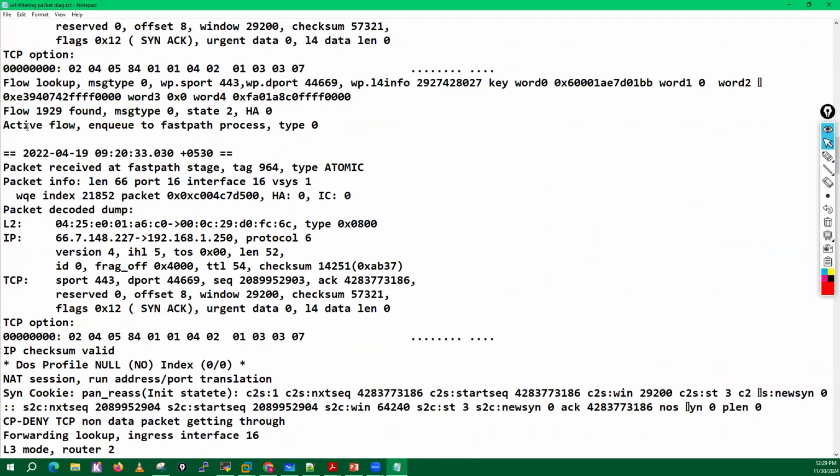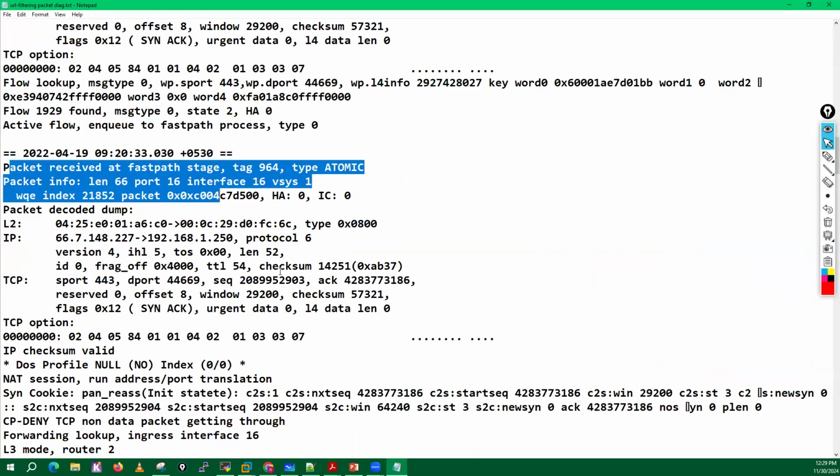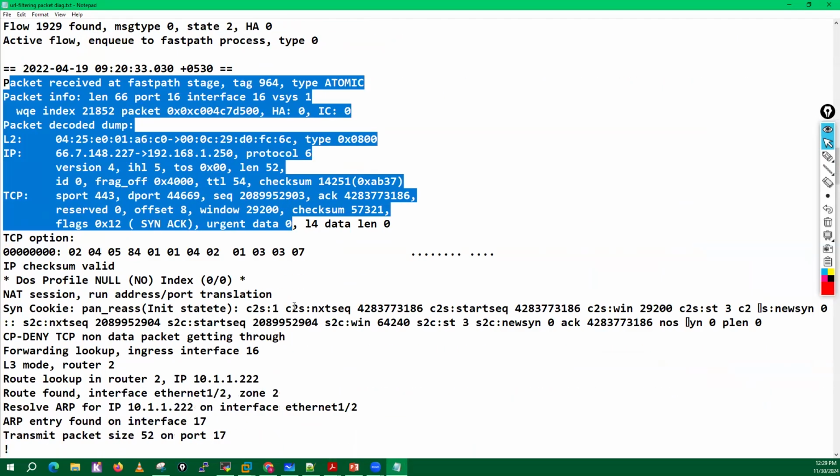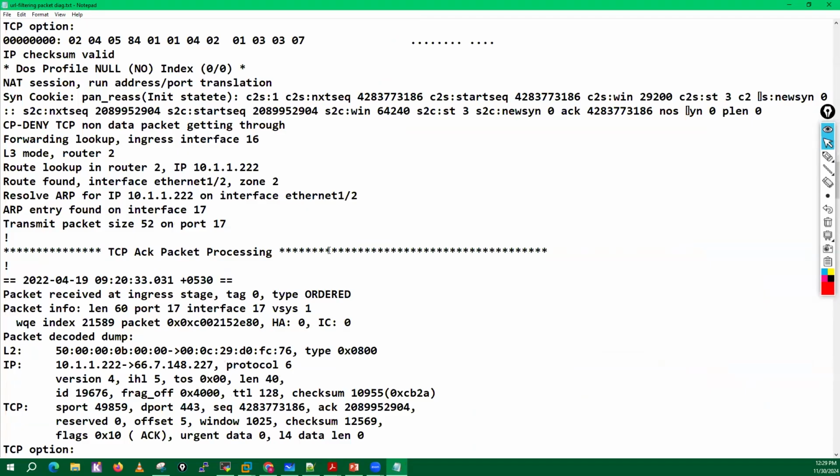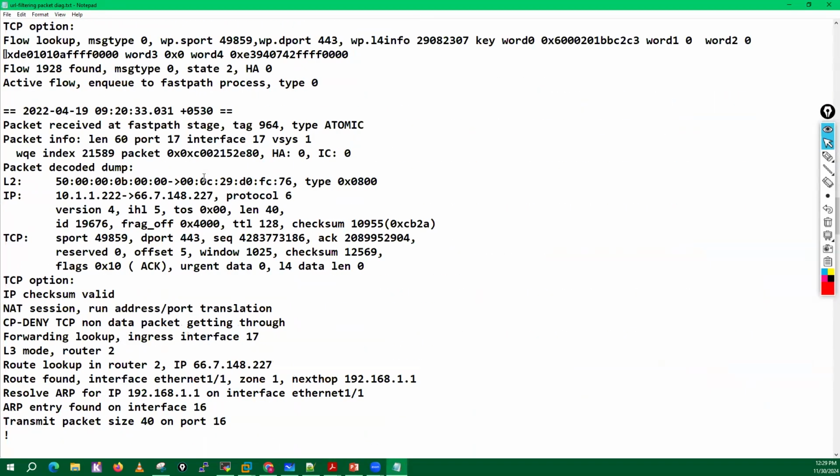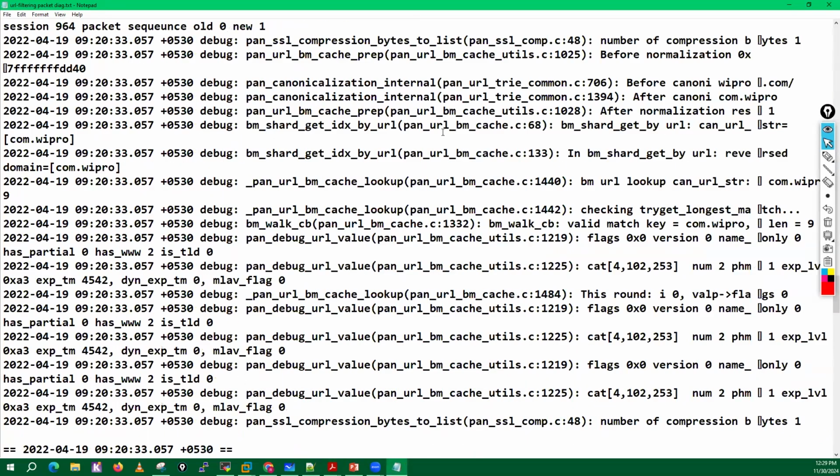And this time, there is a session, one active flow has been found. This session is directly going toward the fast path. See, enqueue to the fast path, receive packet on fast path. Now slow path is bypassed. That is like a stateful inspection only. Okay, so we will discuss in detail in your live sessions.